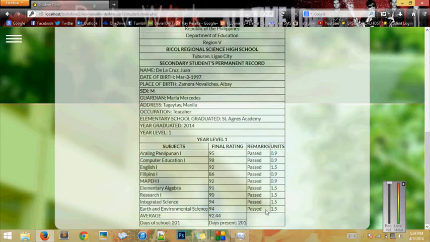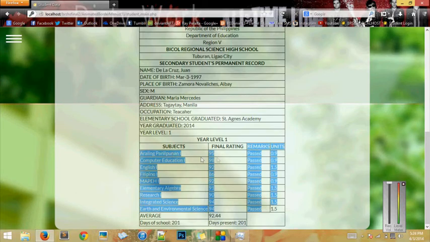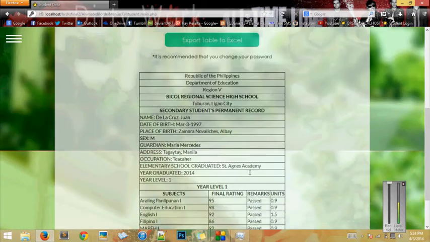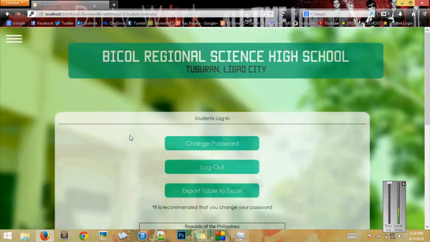The system also generates a remark depending on your final rating. If it's below 85, as per the business rule in Bicol Regional Science High School, if you got a grade of 85 below, you will be remarked as failed. The average of my grade is 92.44, and the days of school year 2013-2014 is 201, and I was present for 201 days as well, so I did not commit any absences in this year.